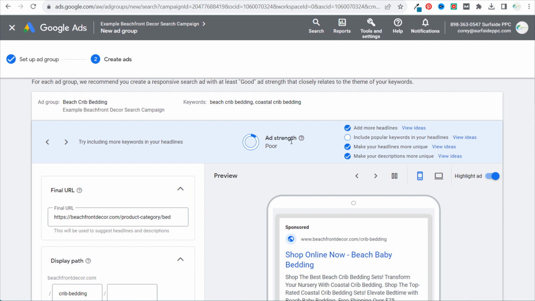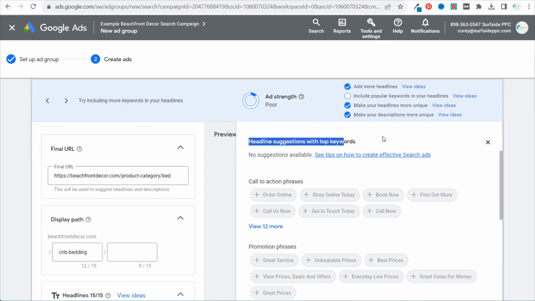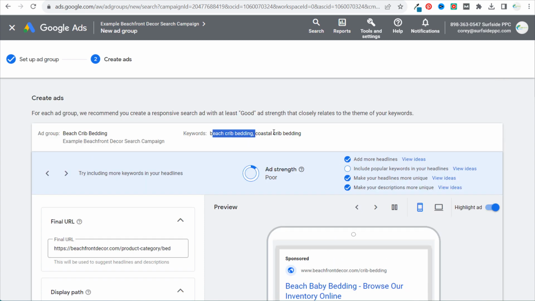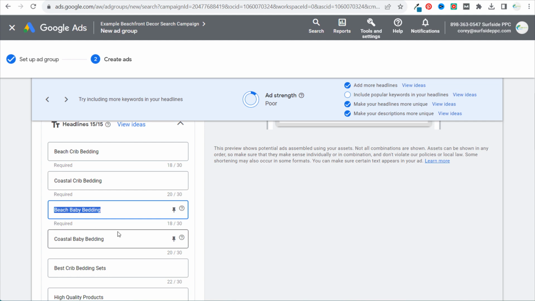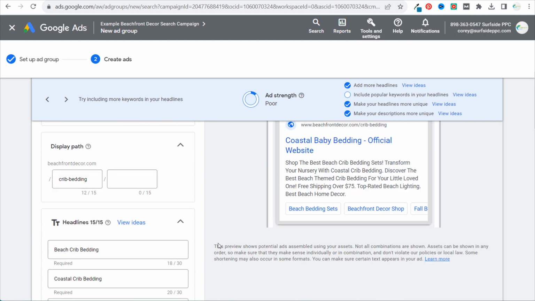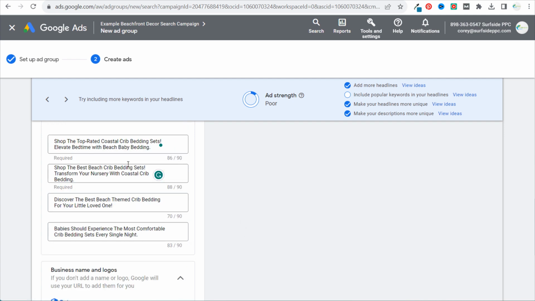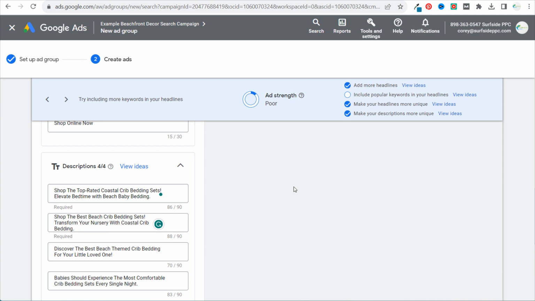I've had this issue a few times where my ad strength just remains poor. It says include popular keywords in your headlines. When you click on view ideas, Google basically has no ideas for the top keywords. Now, the top 2 keywords for me are beach crib bedding, coastal crib bedding. I'd also include, if we scroll down here, beach baby bedding and coastal baby bedding. So I put 15 headlines together. We have a relevant display path. If we keep scrolling down, we have 4 separate description lines. So everything is really geared towards the keywords that we're targeting.